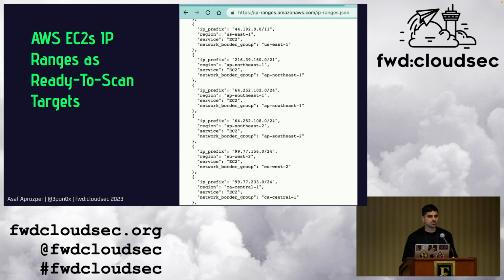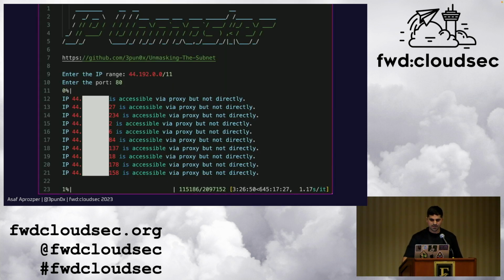So once I had confirmed that my tool worked as expected, I needed a larger dataset to put it into a real test. The ideal place for this was the IP ranges that AWS shares with everyone. These ranges are grouped by regions and services. I couldn't ask for a better setup for that. So I took the EC2s in the US East 1 region to test it out. I executed the IP Unmasker tool on the US East 1 EC2 IP ranges, and 3 hours later, I already got dozens of results for instances that were accessible only from the proxy.